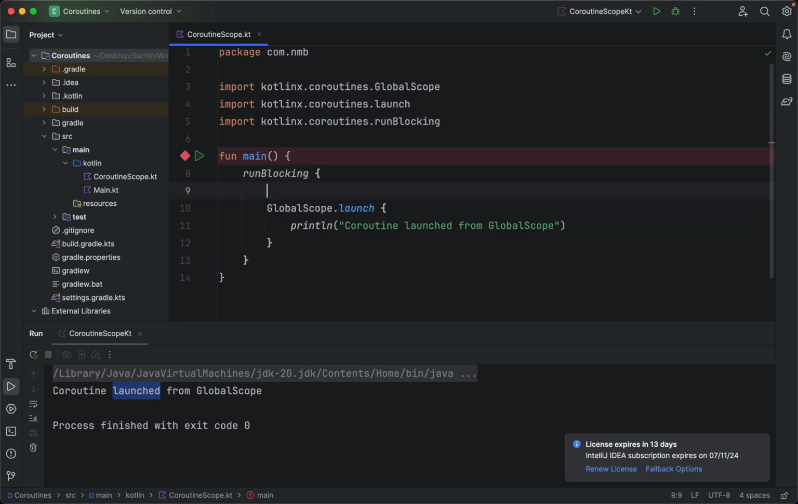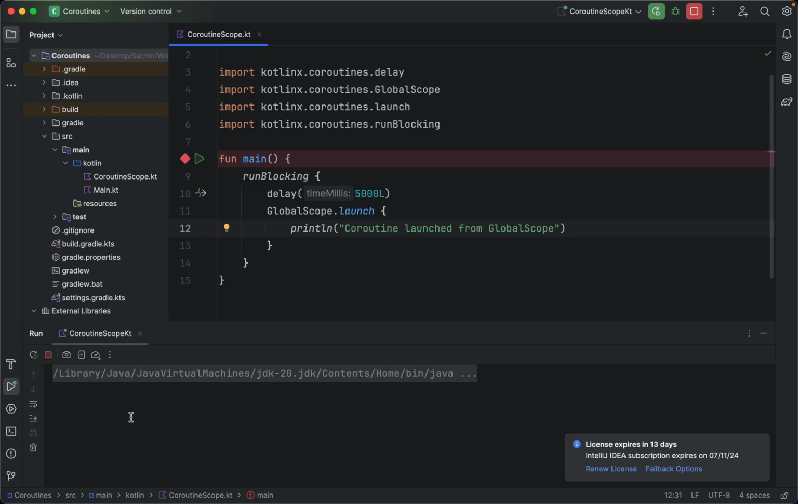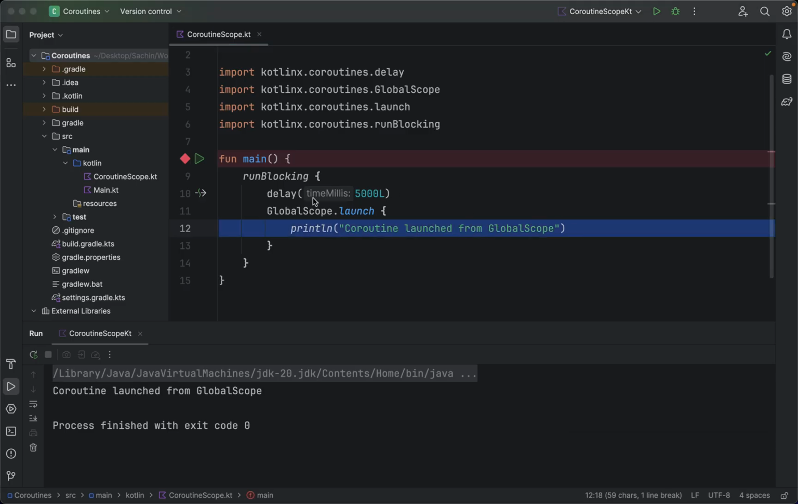Okay, now let's say we have some kind of delay here, let's say a 5000 millisecond delay. We need to import it, and we need to take the delay function directly out of coroutine. So now inside our runBlocking, first of all we are adding a delay, and after this delay we are again using GlobalScope.launch and adding a print statement. So let's see, there should be some kind of delay, and after 5 seconds we should get our print statement. Yeah, so we can notice that there was some delay in the beginning and then our coroutine executed.